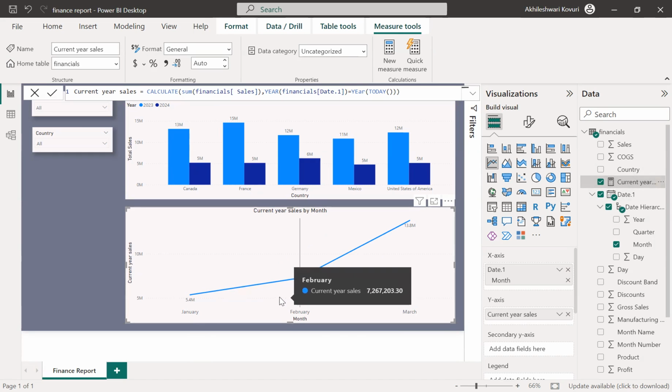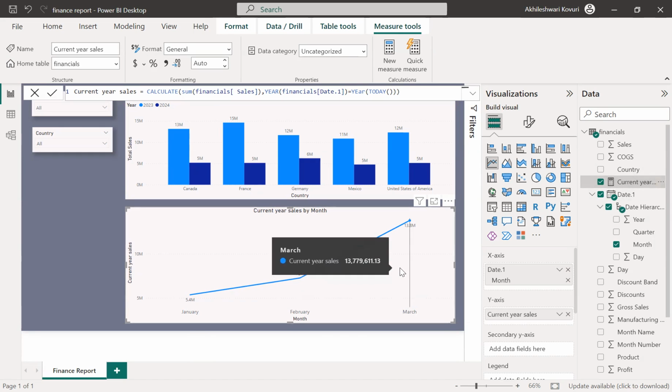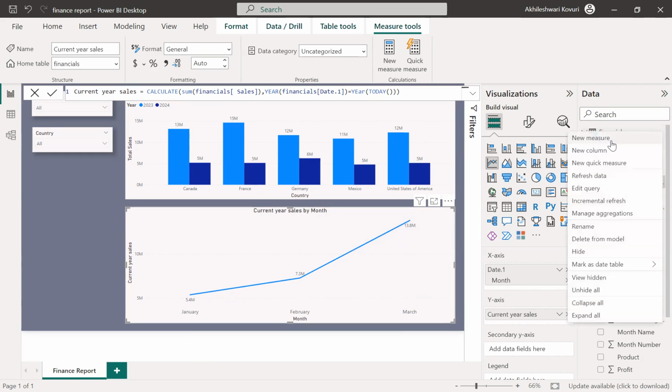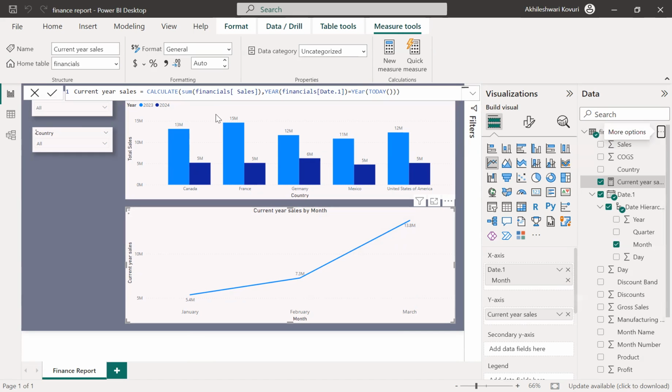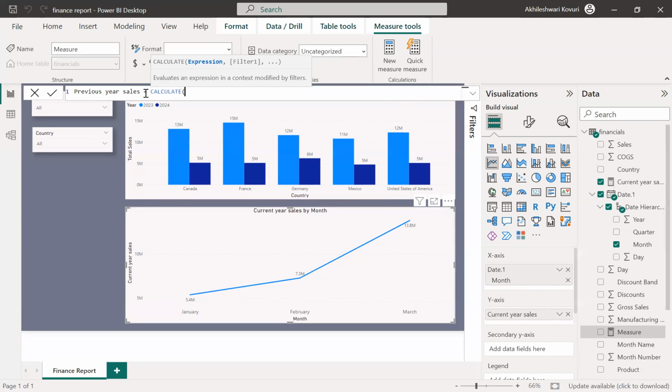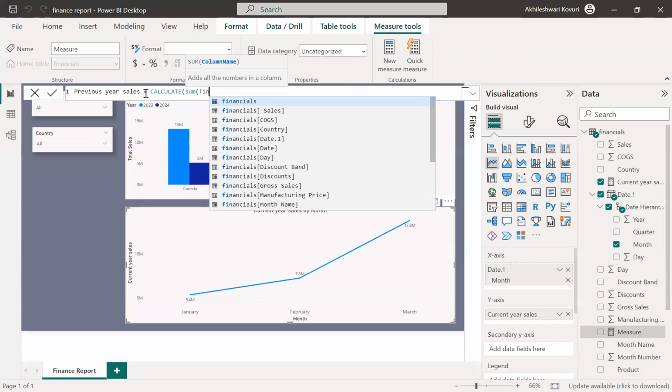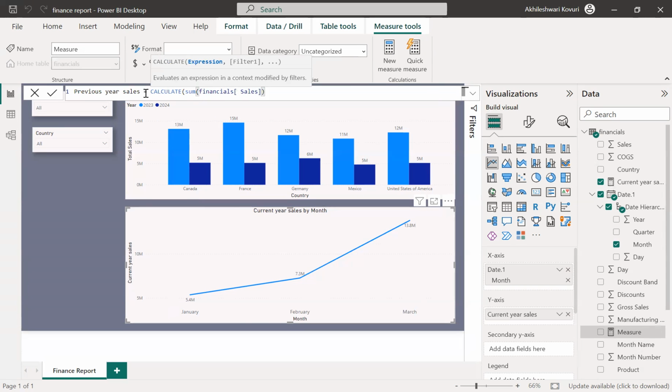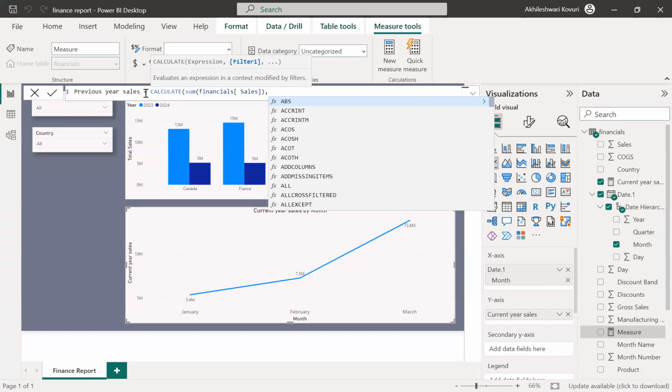See, this is the current year sale. Okay, now let me write another measure, previous year sales. There are n ways to achieve this requirement. This is one of the ways to achieve this. If you see my previous videos, I have used many other filters, functions, and ways to achieve this.